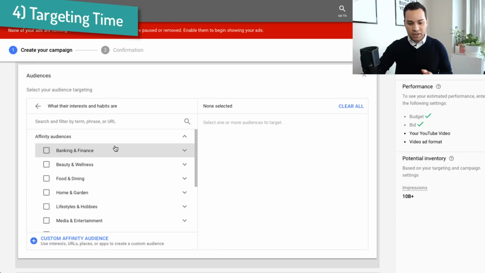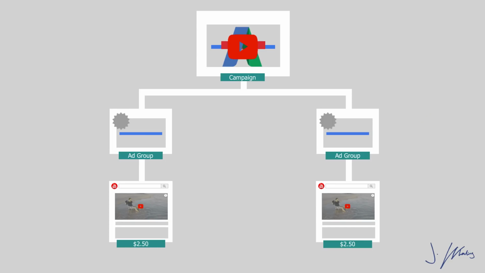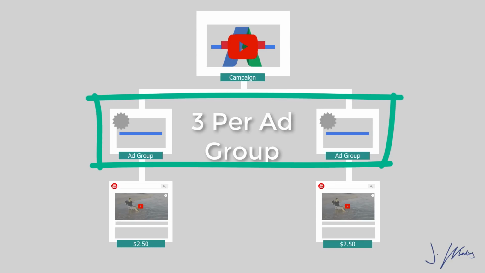So we're going to go into affinity here, and then we just want to look for audiences that Google's already set up for us that represent the type of people we want to target, the type of people we think would be good fits for our channel. And you don't want to choose more than 3. So 3 maximum per ad group. If you find more, you can always make another ad group inside of this campaign and target some other ones. So I'm just going to pause here and choose 3.